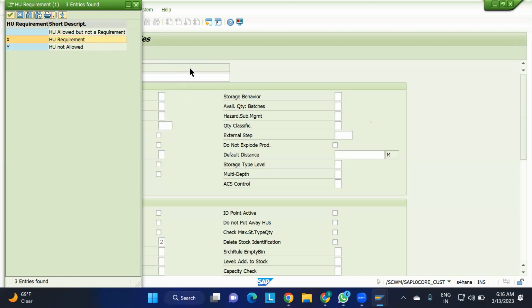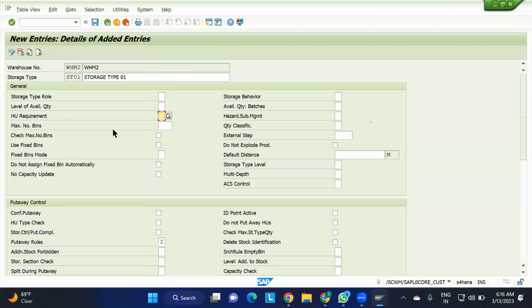Okay, next, here maximum number of bins. Whenever I am going to give some 10, maximum number of bins 10, let us consider I am giving like this. It means for one particular product, I can provide a maximum of 10 bins only. I can allot 10 maximum bins for a particular product. If I am putting 10, it will be applicable for all the products.